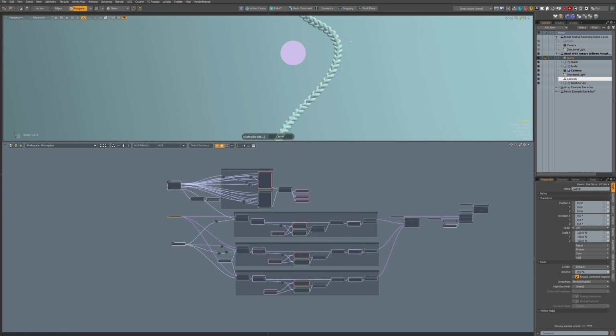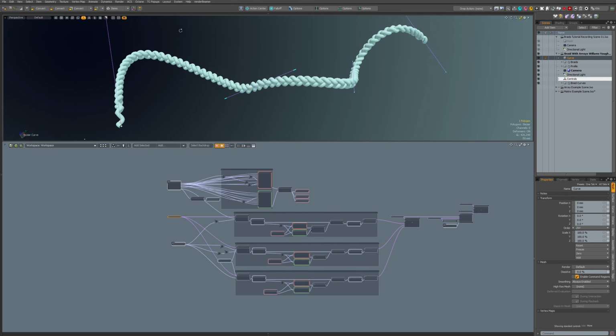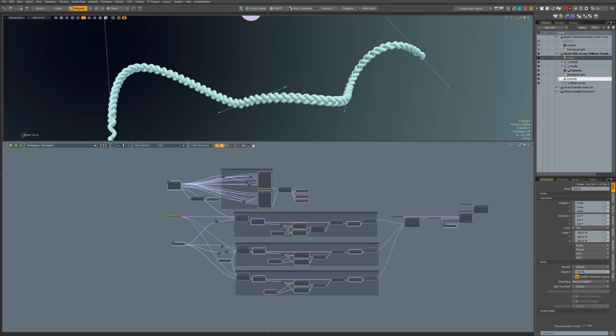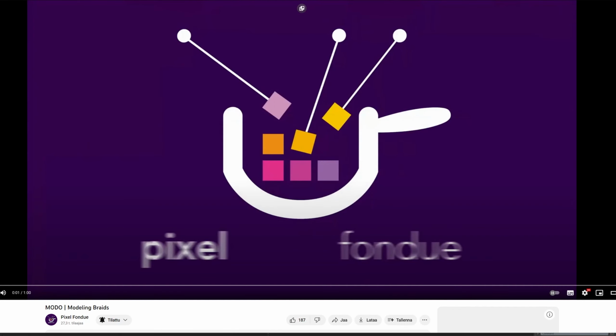So I got the idea for this setup from William Vaughn's quick video, and let's look at that first so we can get an idea how this works.